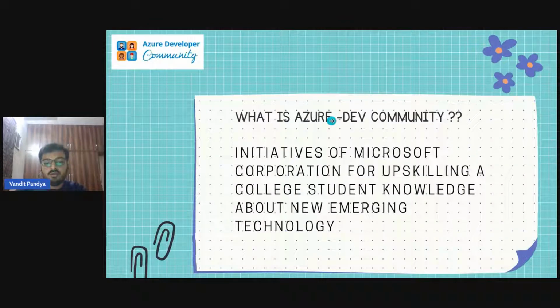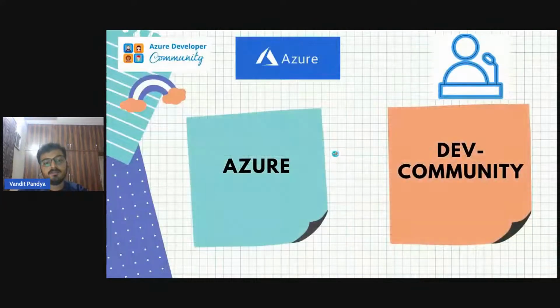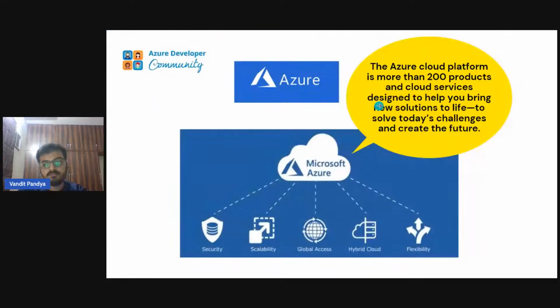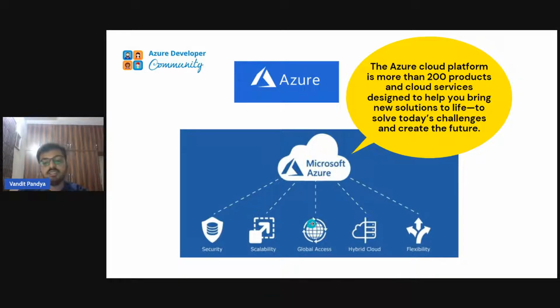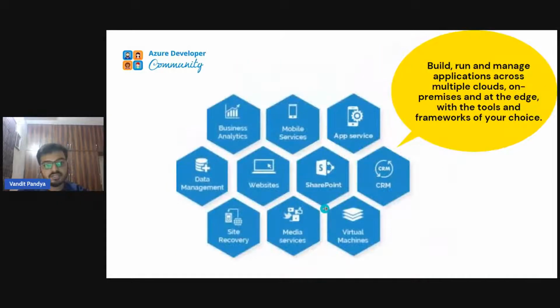Azure Developer Community is an initiative of Microsoft Corporation itself for upskilling and giving college students a platform to prove their skills. They have their own kind of skills, so it gives them a stage to prove them. Azure Developer Community is made up of Azure and the developer community. Azure is a renowned cloud platform with more than 200 products and cloud services. Mainly, Azure provides security, scalability, global access, hybrid cloud, and flexibility. These are the key services provided by Azure itself.